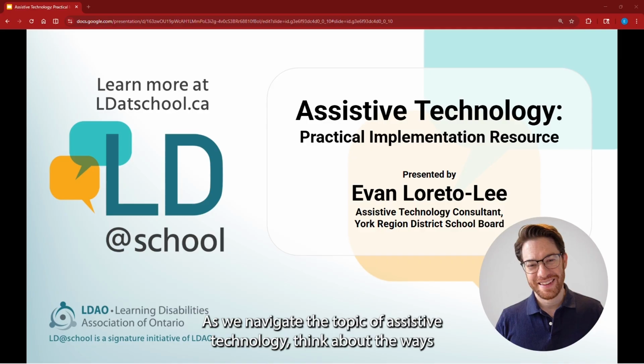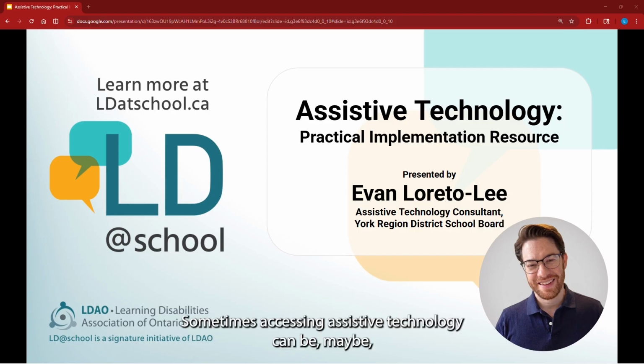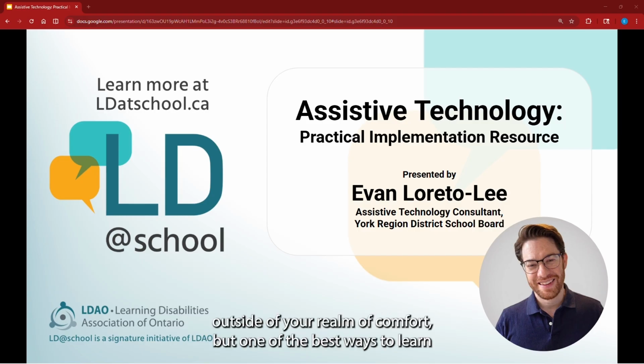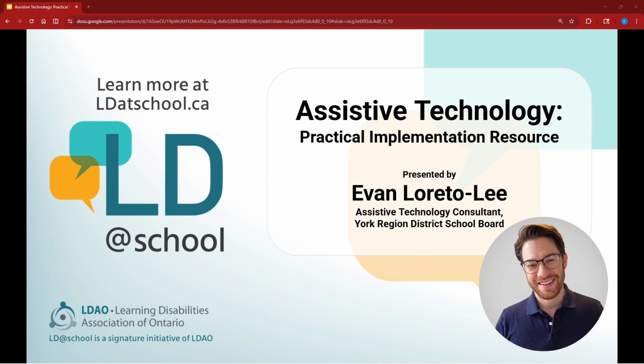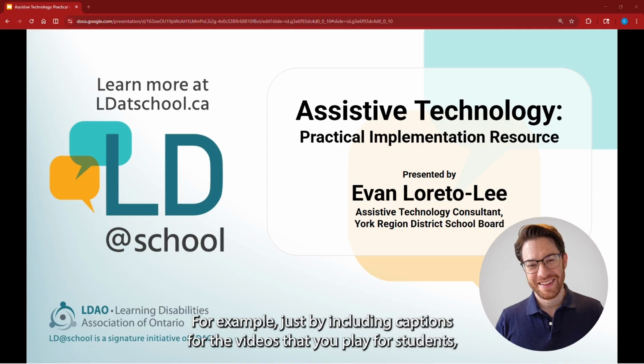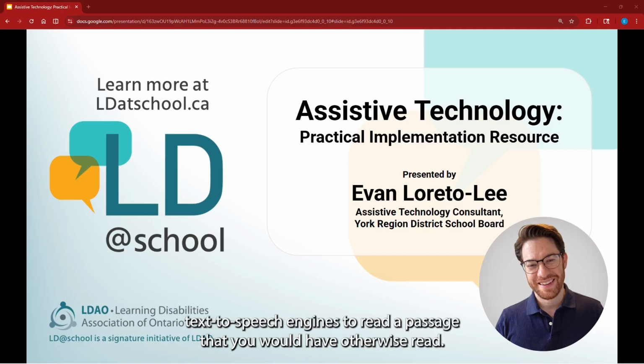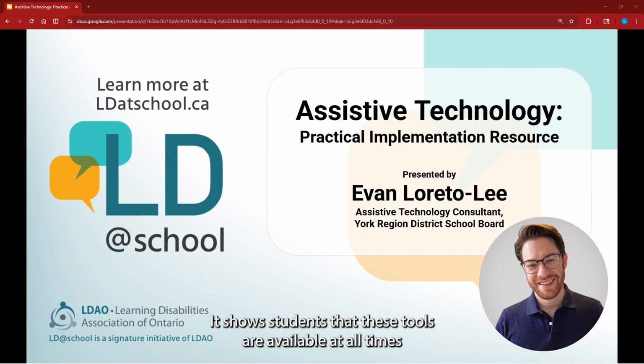As we navigate the topic of assistive technology, think about the ways in which you can lead the exploration of tools in your context. Sometimes accessing assistive technology can be maybe outside of your realm of comfort, but one of the best ways to learn how to use these tools is to integrate them into your practice. For example, just by including captions for the videos that you play for students, or maybe using a voice note to capture your thinking, or allowing text-to-speech engines to read a passage that you would have otherwise read, it shows students that these tools are available at all times and have value to all learners at one point or another.